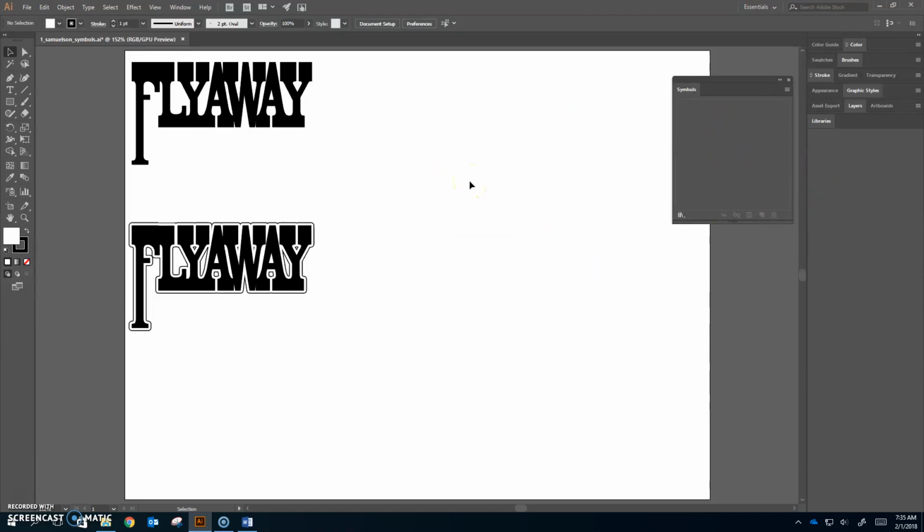Okay, so what I want to do first is let you know that we can create a symbol out of anything. It can be text. It can even be a bitmap graphic. The only stipulation is that you have to embed the graphic first. It won't work on a linked graphic.